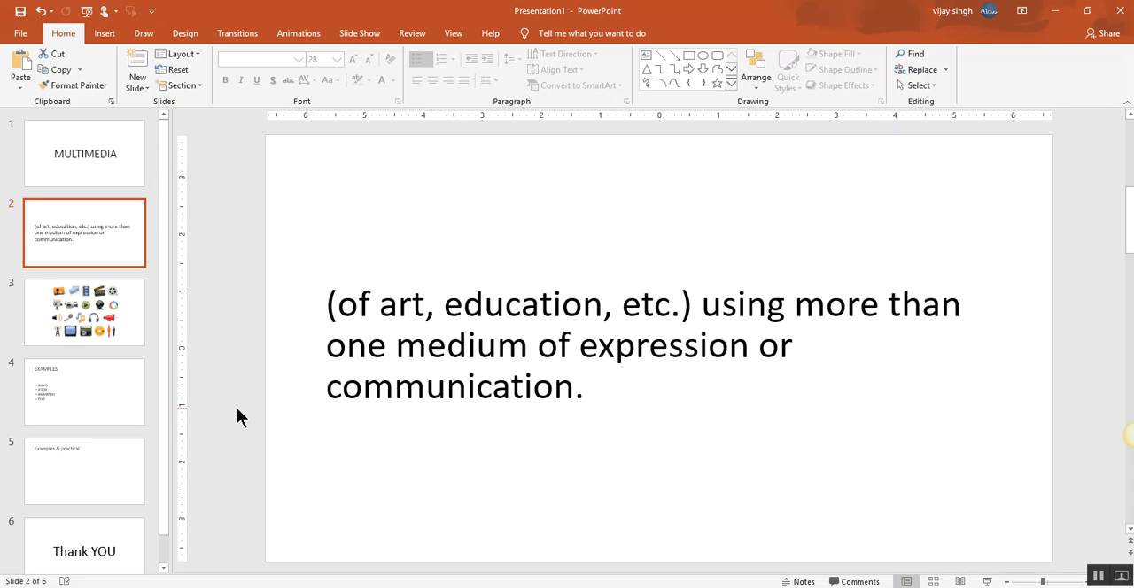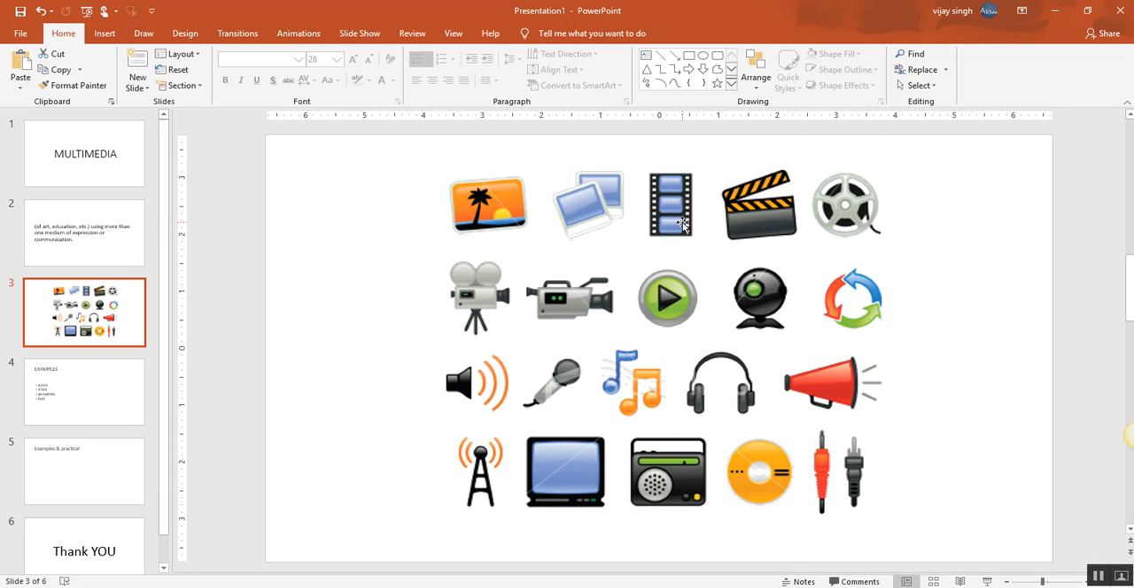Second, for example, videos. You can make YouTube videos and transfer the information that you have to the world. Similarly, we have other ways of communication, like radio, which plays only audio. You have the TV, which plays the videos for you, and the information is transferred to the whole world. So this is exactly what multimedia is.